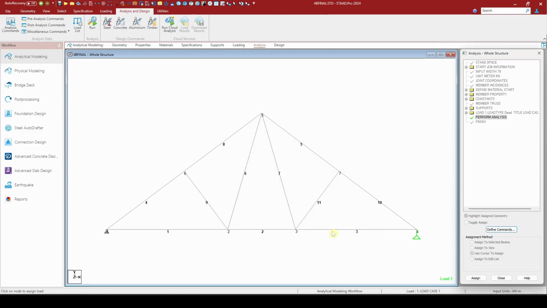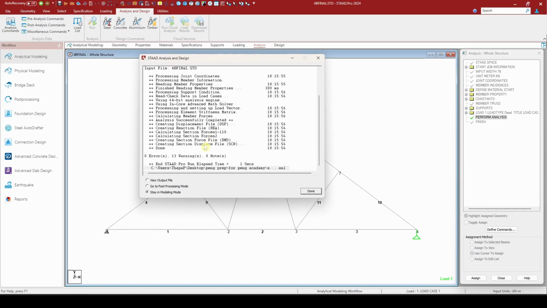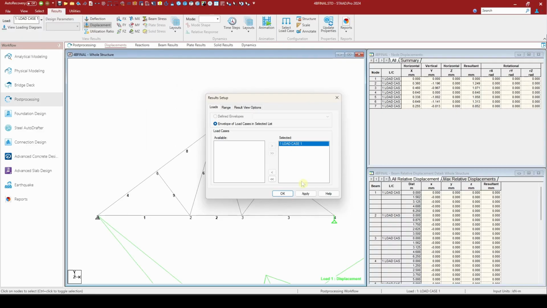and then go to analysis, define command, add, close, and then click run, click save, and it will open the post-processing window. We have got a few more warnings, but they are normal in a truss structure. Go to post-processing mode, done, select your load cases, apply, okay.